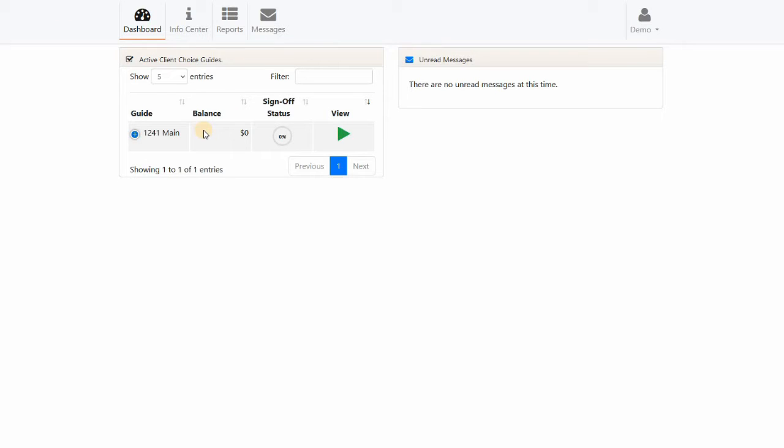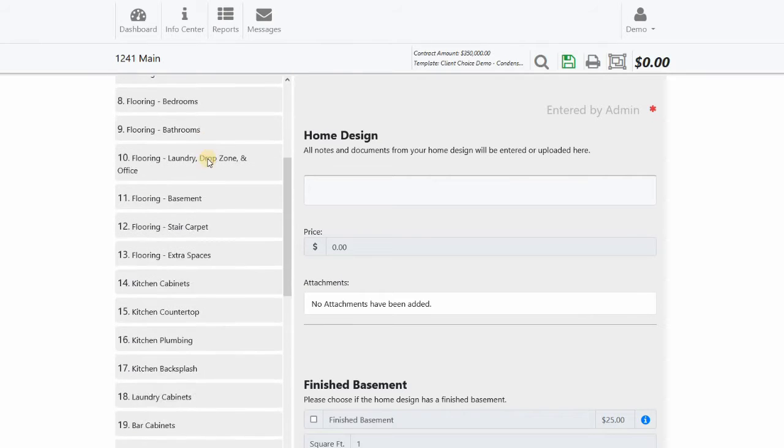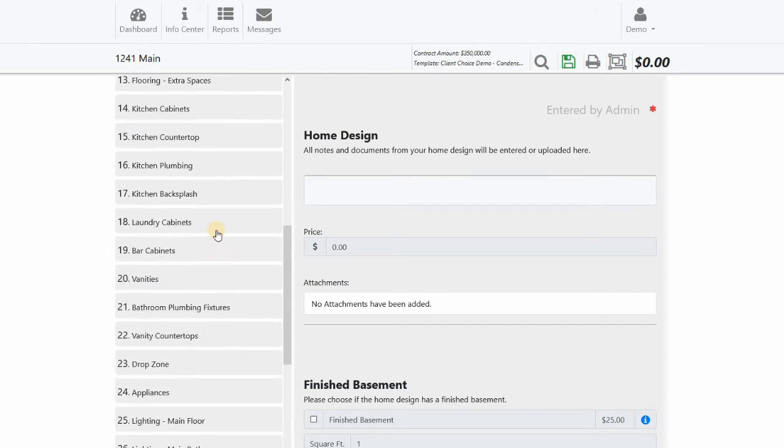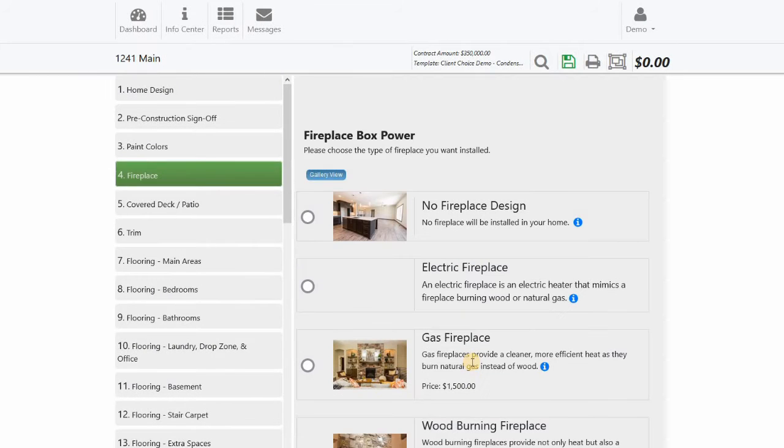We're going to go ahead and jump into a guide here, and remember that a guide is what the clients use to make choices for their home. And so I'm going to go ahead and click on the view button here, and this opens up our guide. So inside of here on the left hand side are all the different categories that need to be filled out in order to complete all the choices for this home. On the right side are the individual choices. So if I want to jump into fireplaces, I can click on fireplaces, and then we're gonna have options in here to choose the fireplace that we want for the home.